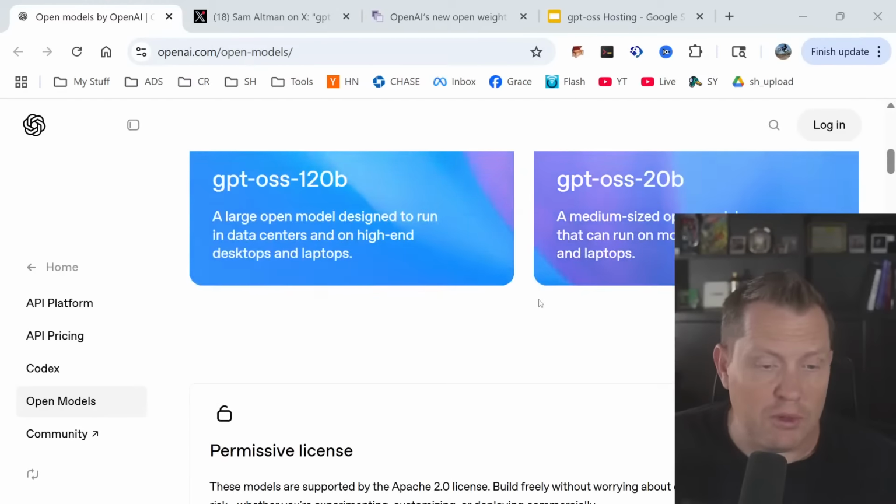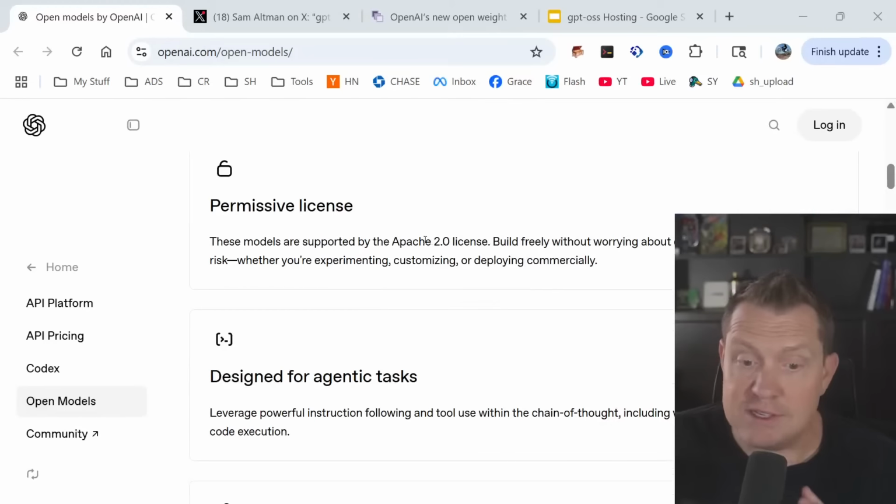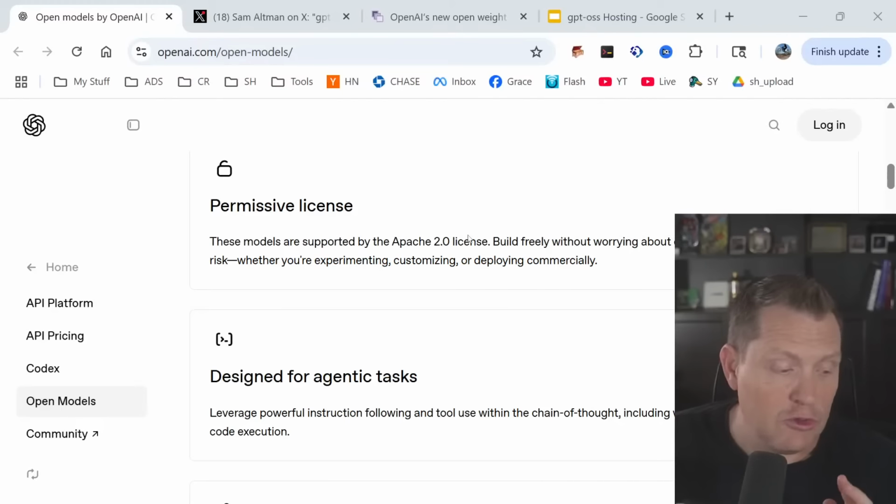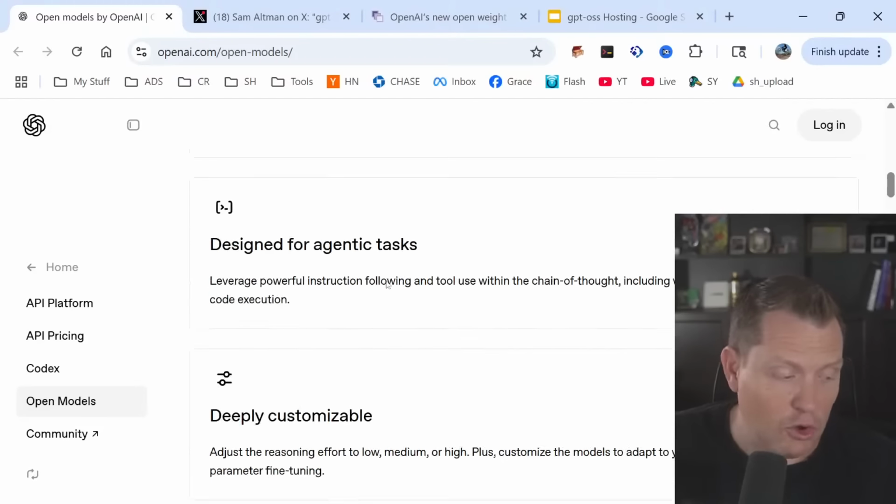They give it permissive licensing under Apache 2.0, so that means everybody can use it. You can build products around it. You can use it in your corporations, totally free. Don't have to worry about copyleft restrictions, right? Designed with agentic tasks. So this is one of the big things I would definitely say. It's going to be very good at this. Deeply customizable, full chain of thought, and they go through the demo here, right? And they do also have the research blog on the performance here.